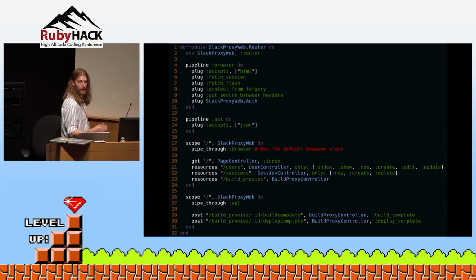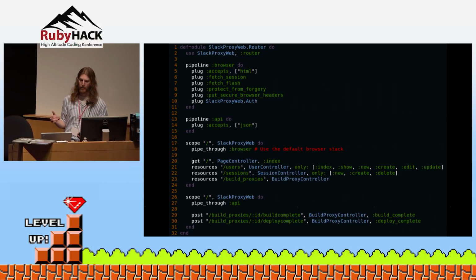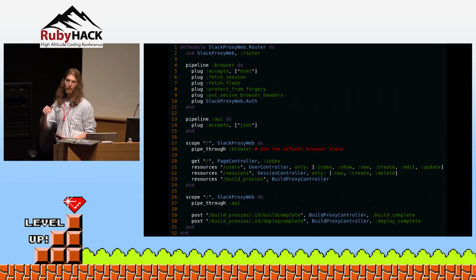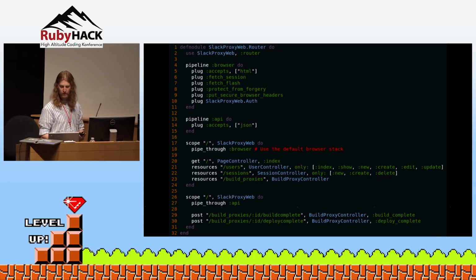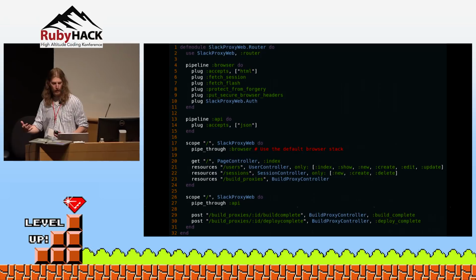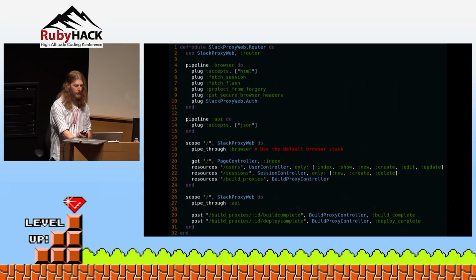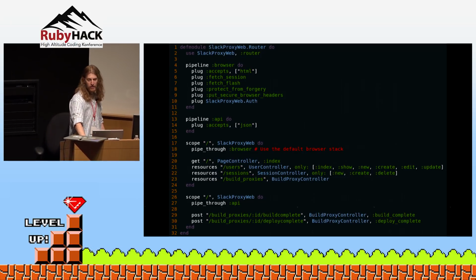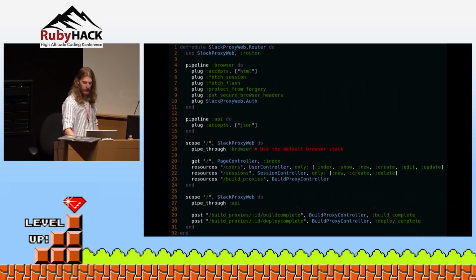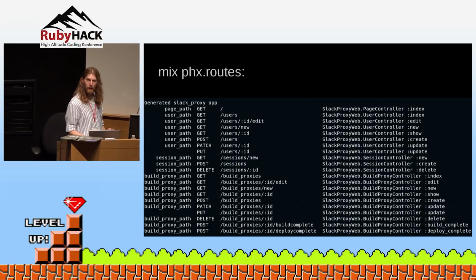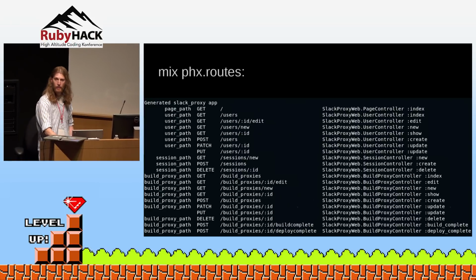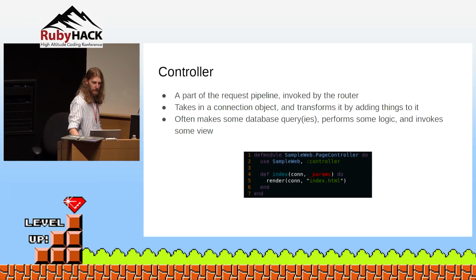But you can see it's very easy to lay out how things happen. In a browser, we want some more middleware that we don't care about for API calls, like cross-site request forgery protection and secure browser headers, et cetera. Then we've got a few endpoints. You can see it's pretty much like the Rails router with get, resources, post. Just like you can do rake routes in Rails, there's an equivalent for Phoenix, mix phx.routes.